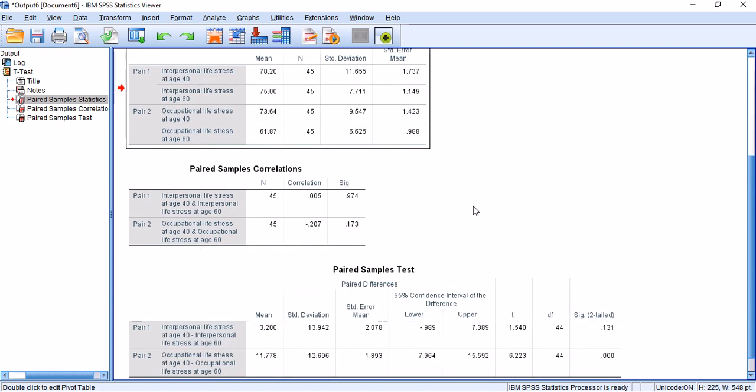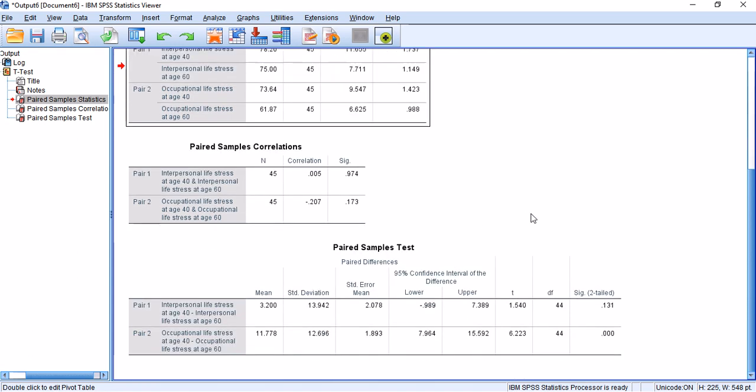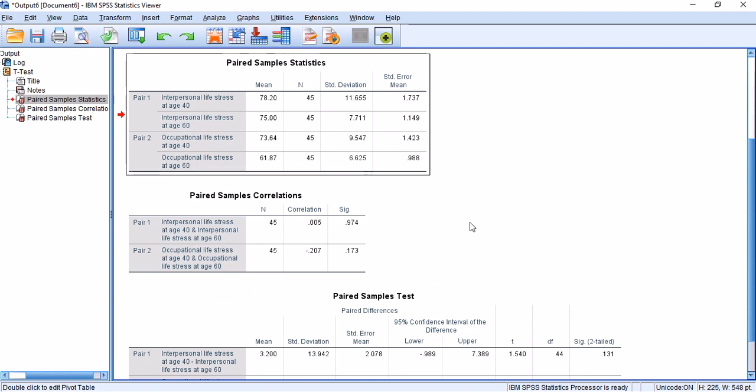Now, is there any correlation between the measures? The correlation between the two interpersonal variables is 0.974, which is statistically significant. And the other, by contrast, the occupational variable has no significant correlation. It's kind of obvious, because you can look at the differences between the mean scores of occupational life stress at 40 and 60. You can see that they're pretty far away from each other. So that's the first part, which you can easily interpret.